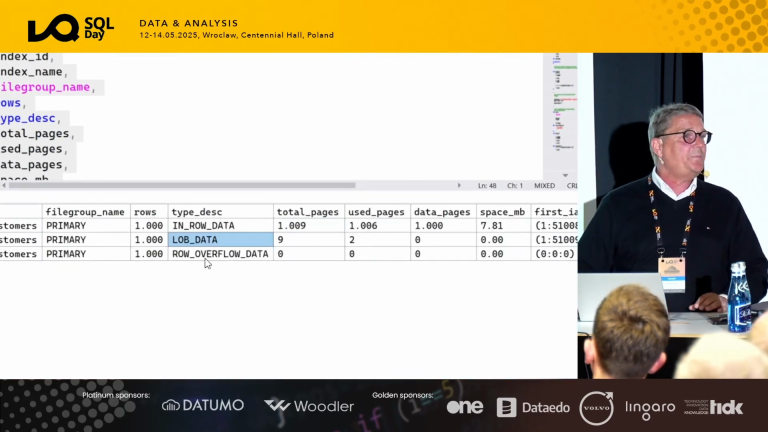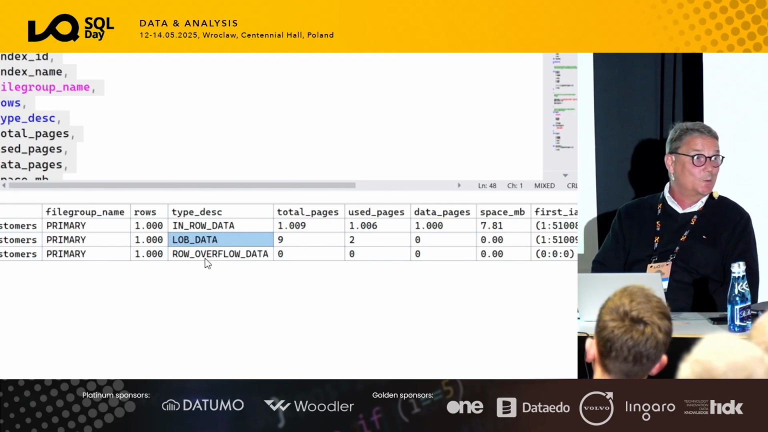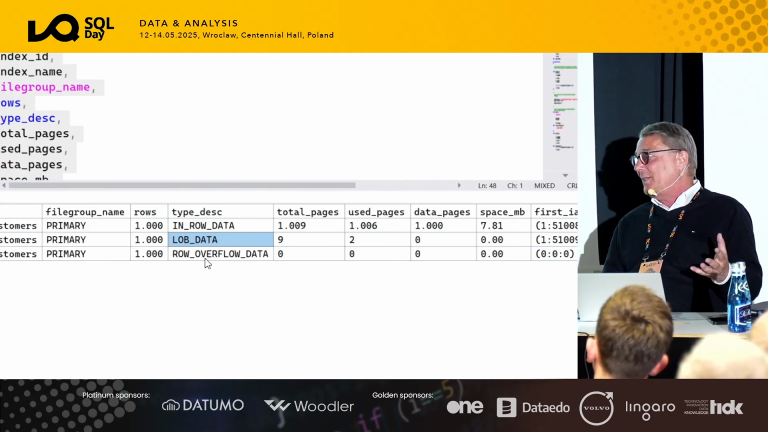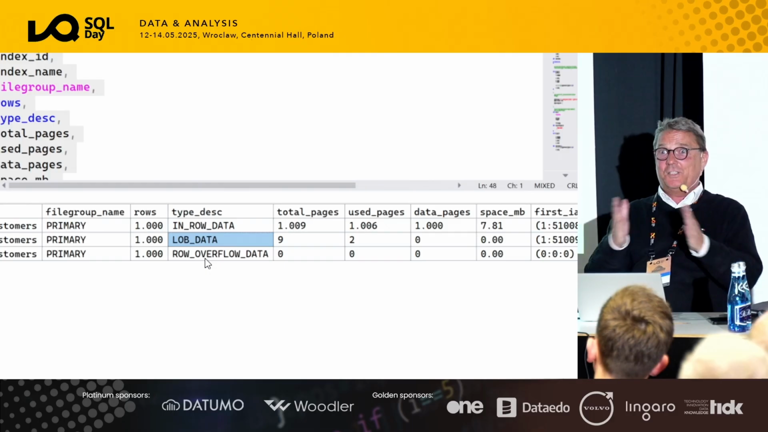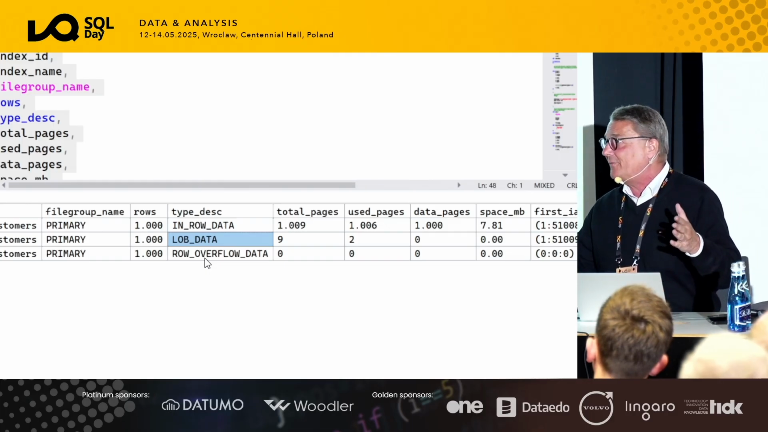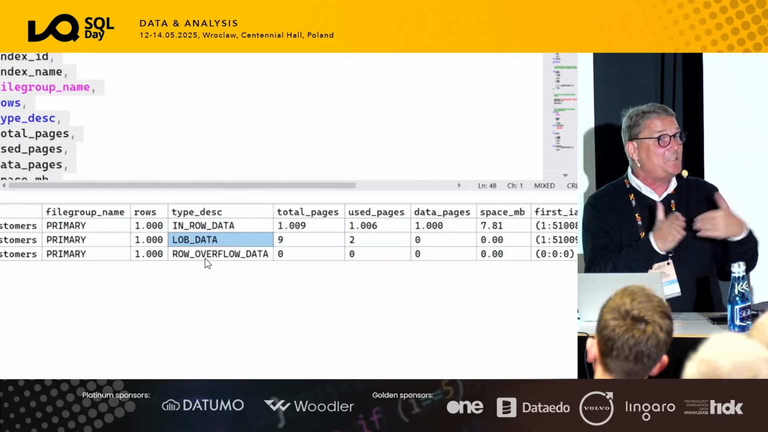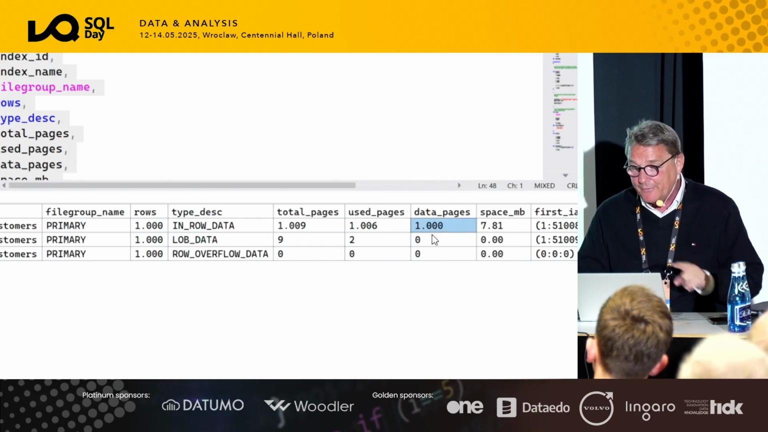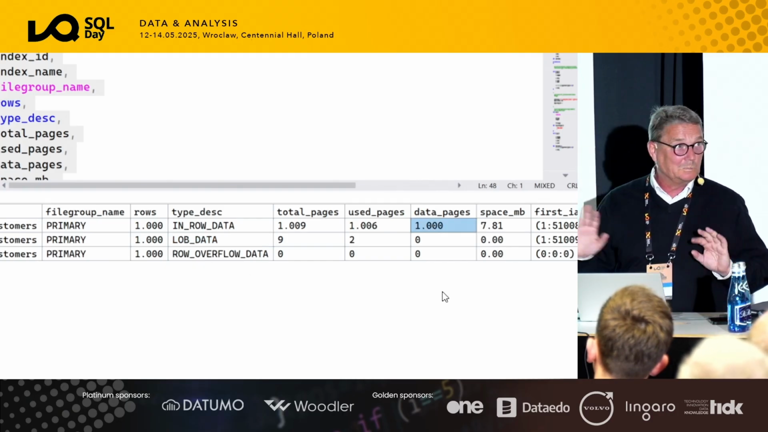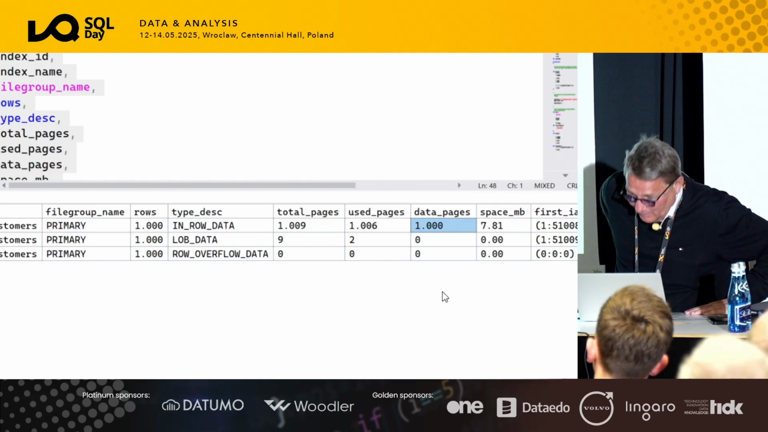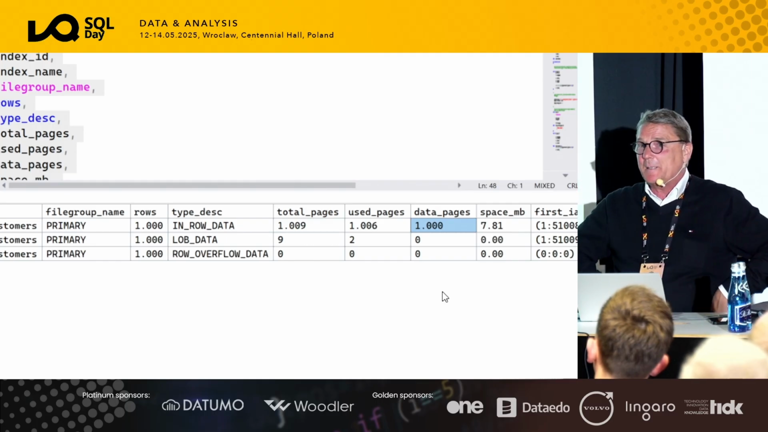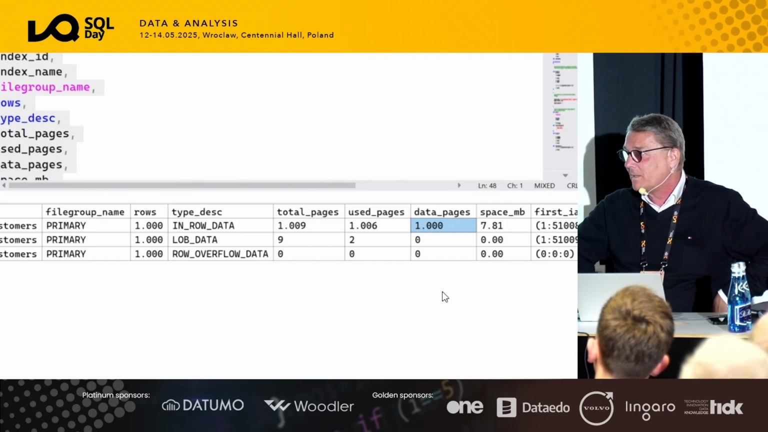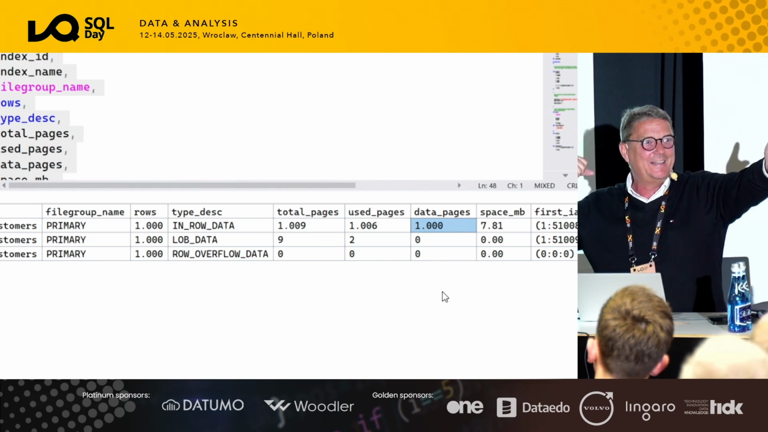But now, remember, 1,000 rows inserted, and look at this disaster here. Do we have LOB data? No. The reason is pretty simple. My picture is just 5.5 kilobytes in size, so it fits on one page. That is the reason why we have 1,000 data pages. Can you explain what happened here? What is the idea behind this?